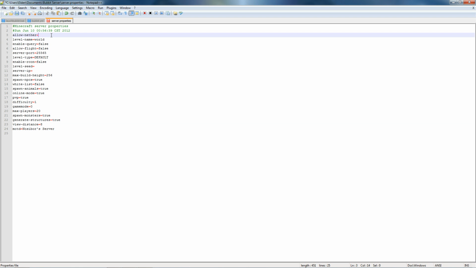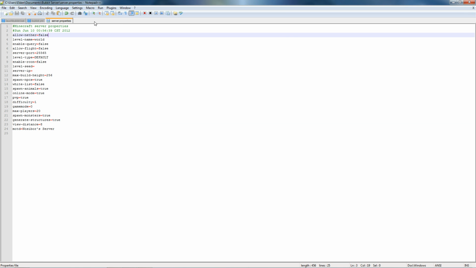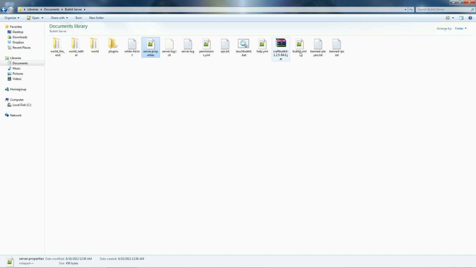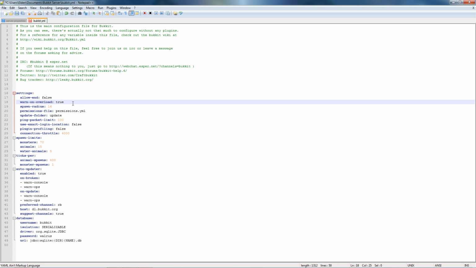I'm just going to turn off the nether, because the nether saves memory even when no people are there. Sorry, my OCD. And then allow end, false for me. On overload, I'd set this to true, but if it's really laggy, it can make it even more laggy, so you might want to turn it off.